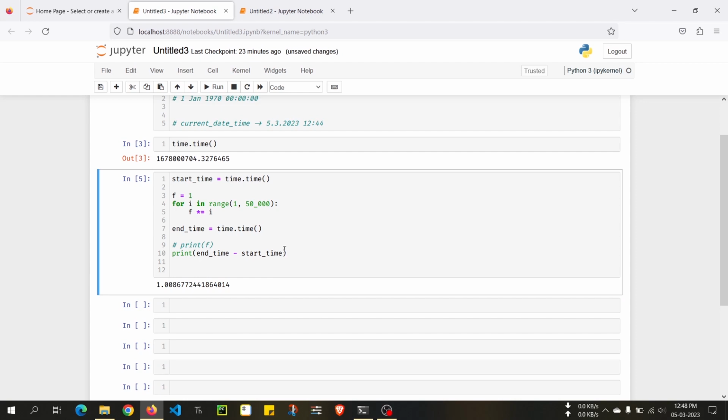So we can use time to calculate how much time it requires to execute a particular program in seconds.